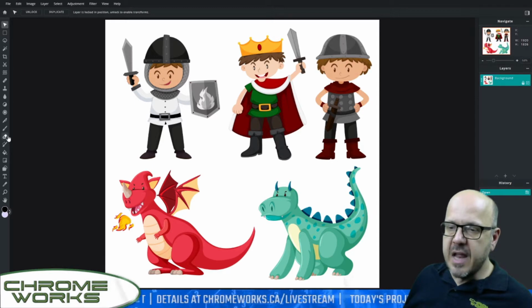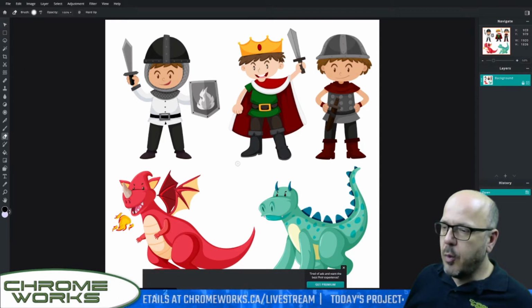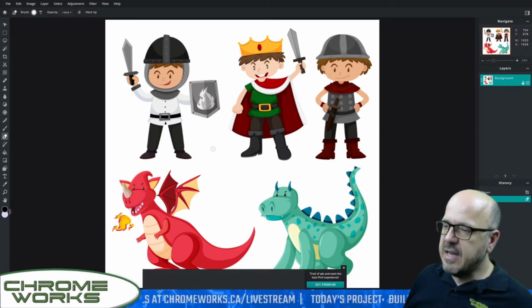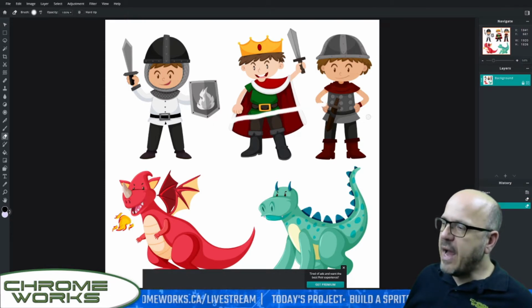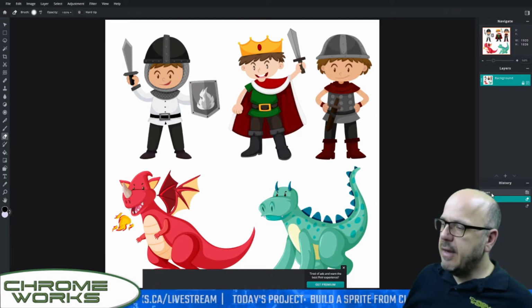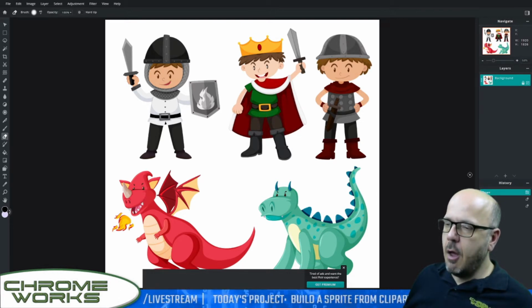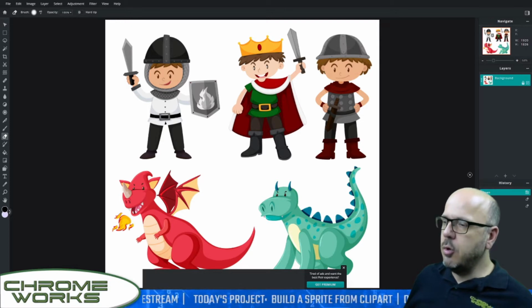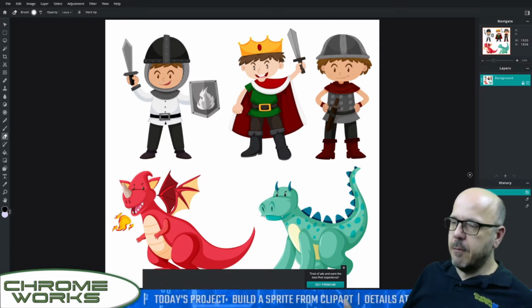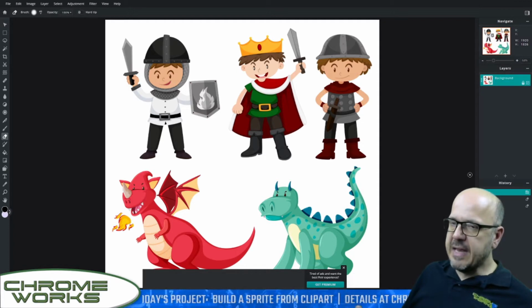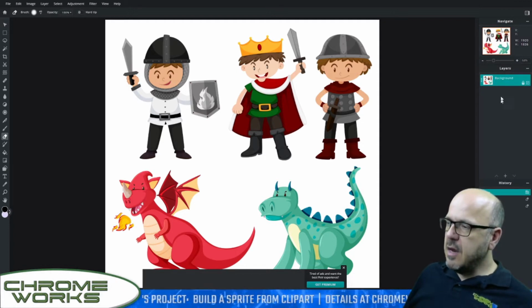If I grab an eraser tool here, for example, and try to erase across it, it basically looks like nothing happens. If I erase across the king, you can see it erases to white, which is not what we want. We want it to erase to a checkerboard. And the reason that's happening is because it's locked to the background. It's like this guy's glued onto a white piece of paper. So we have to lift him up off of the paper first so that we can cut through and get actual transparency. So we're going to unlock him.